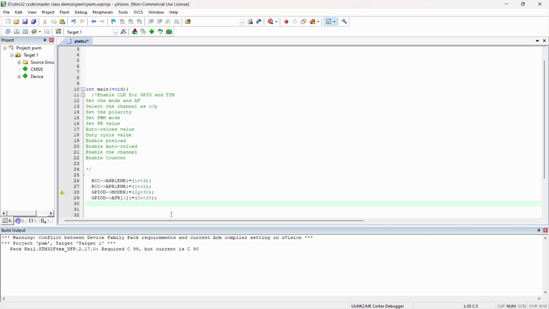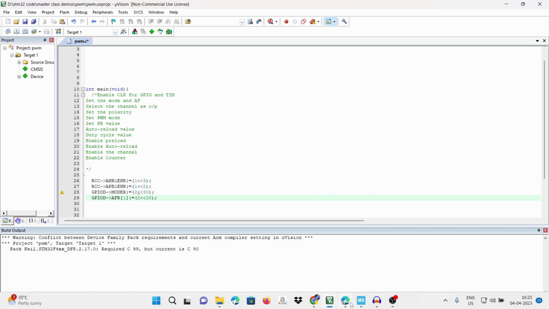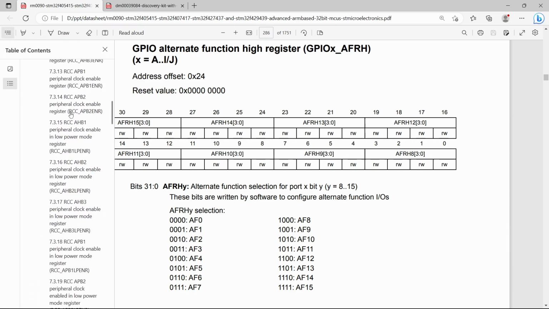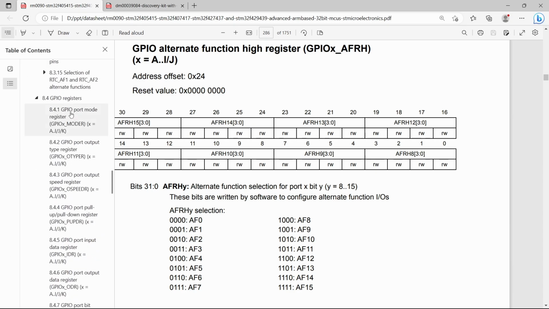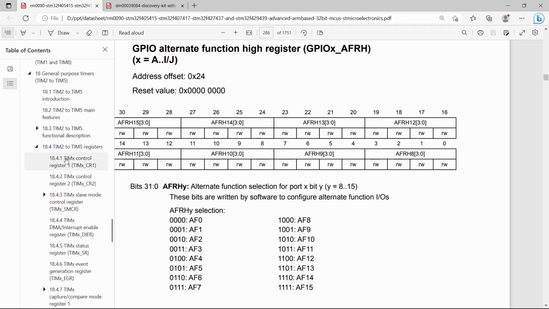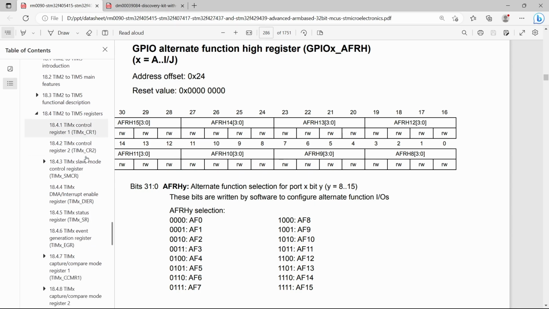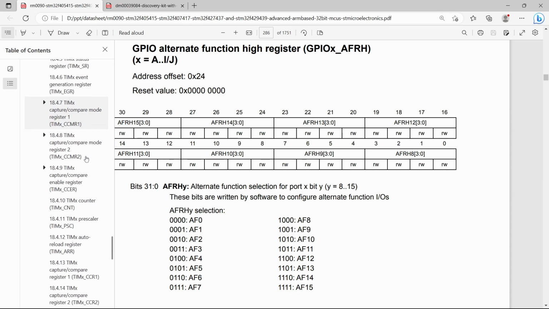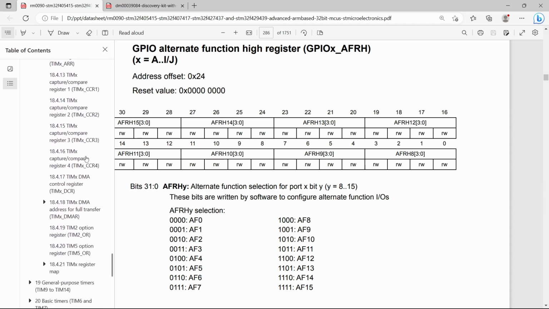Then next, what we have to do? We have to select the channel as an output. Now we will get into the timer registers, where you select the output mode. So go to the timer registers for timers 2 to 5. In this you have to go to the CCMR.